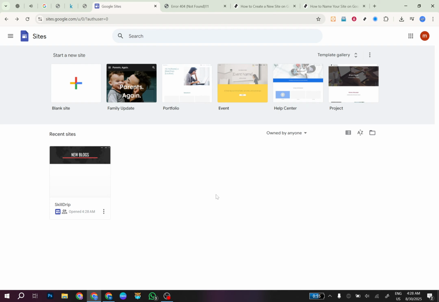First, you need to navigate to Google Sites. To do this, simply open your web browser and type in the Google Sites URL or search for it through your Google account. Once you're on the home page, you'll see the option to start a new site.